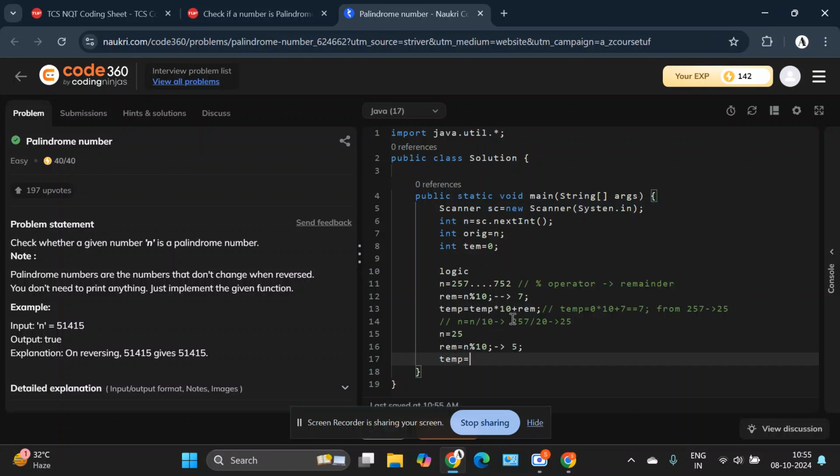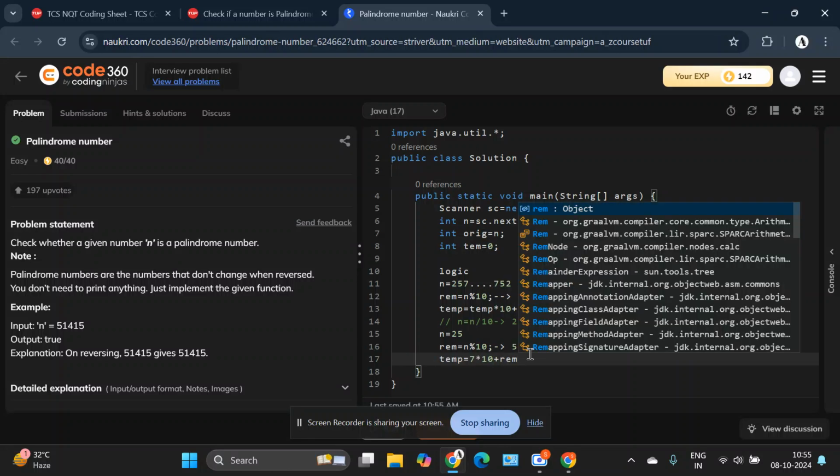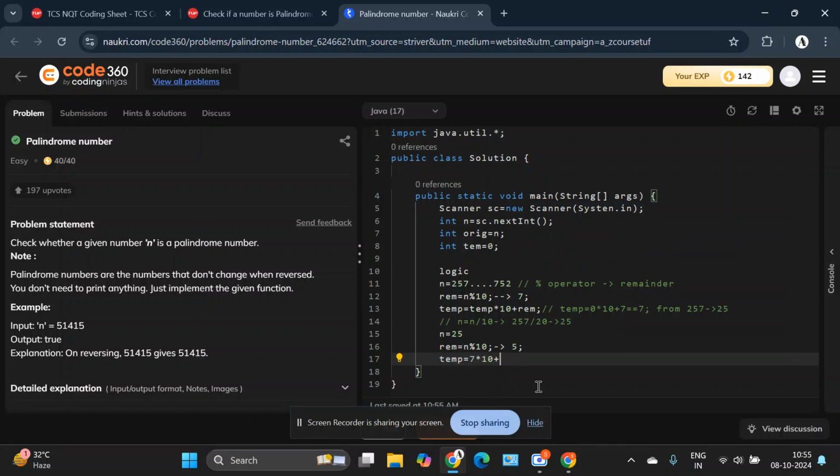temporary variable. Now the temp is already containing the value 7. Here we can see that temp is containing the final value as 7. So now temp equal to temp into 10 plus remainder, that is 7 into 10 plus remainder, and in this case remainder is 5. So we will get the output as 7 into 10, 70 plus 5, that is 75.